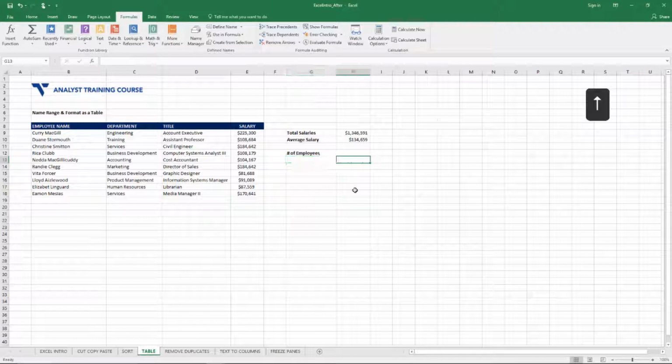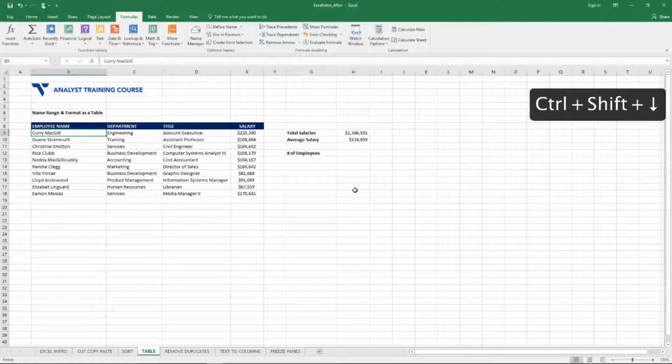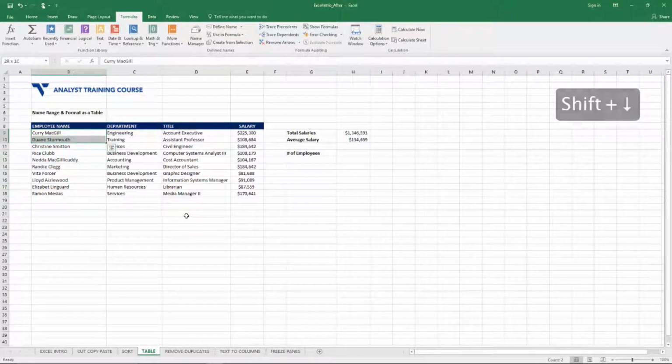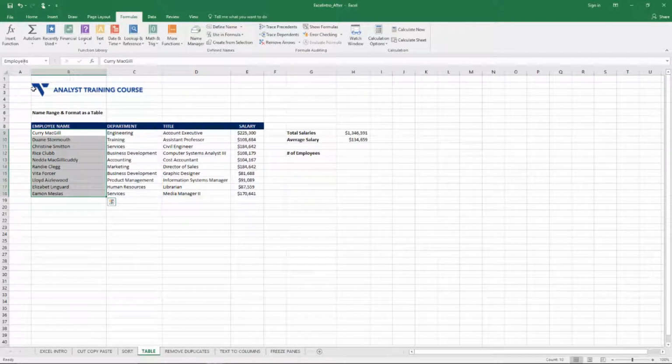Okay, and the way I'm going to do this is I'm going to go to cell B9 and select down using my Control-Shift down arrow key, and I'm going to come up to the name box and name this employees. So now this range from B9 through B18 is named as employees, so it is now a named range. You can tell that it's a named range because if I just select a few values here, it doesn't pop up until the last cell, and this whole highlighted section here is the named range. Okay, great, but what can I do with this?